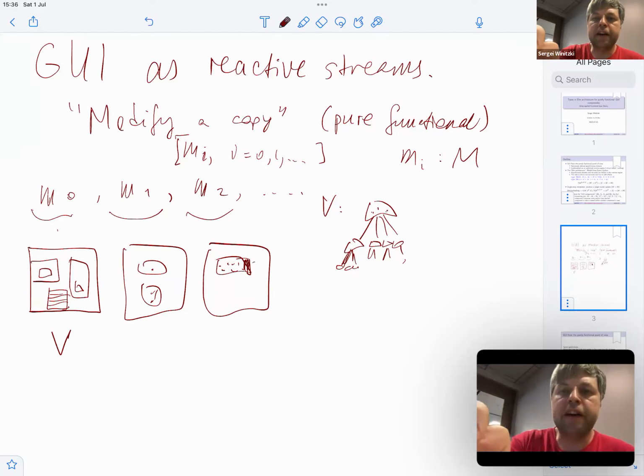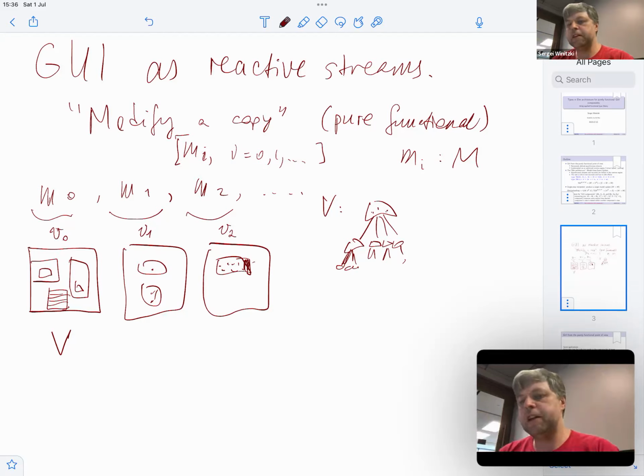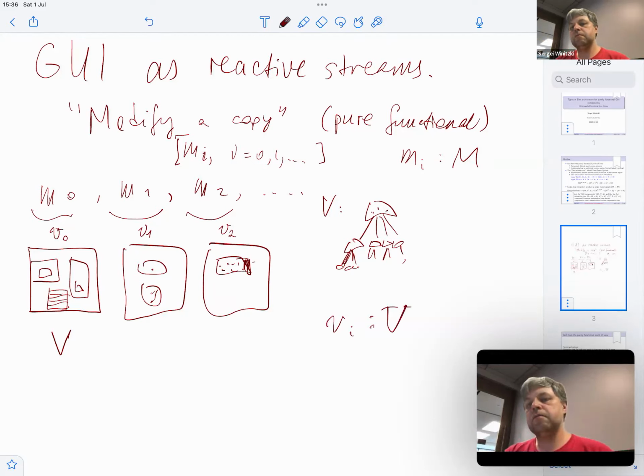And so we will have an initial view, then the next view, then the next view. So all of these lowercase v's are going to be values of type V. And we will have, again, a stream of potentially infinite number of them created at runtime as the user interacts with the program.